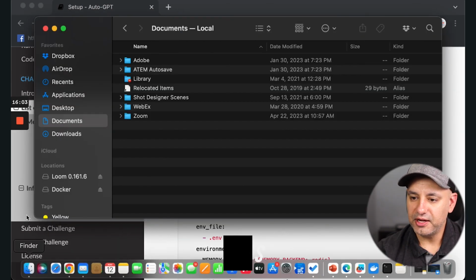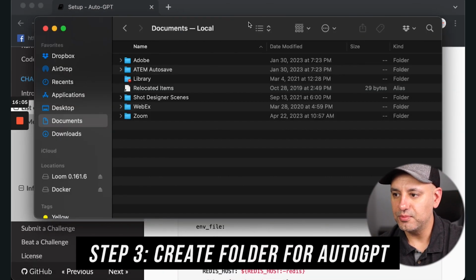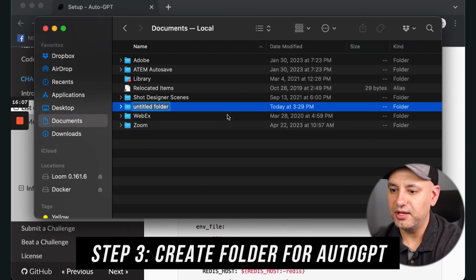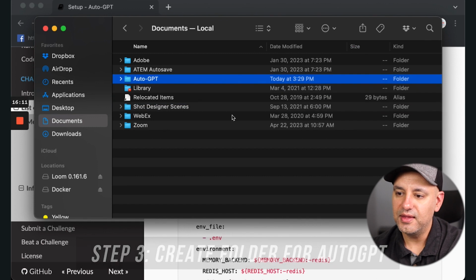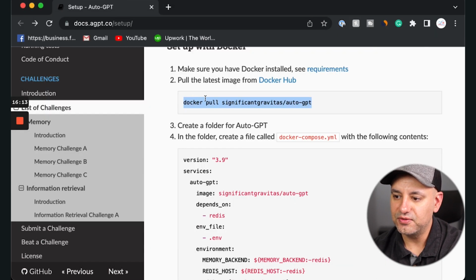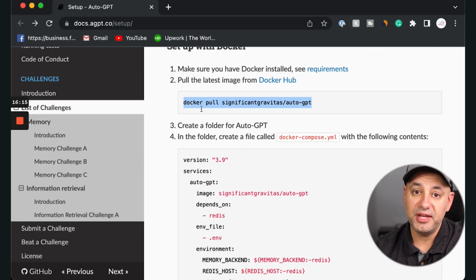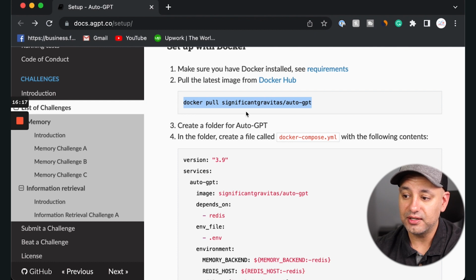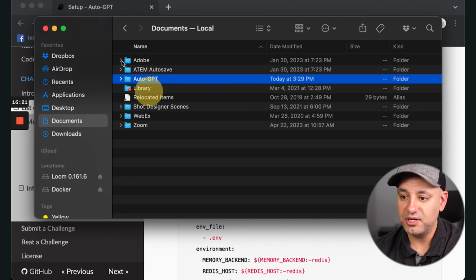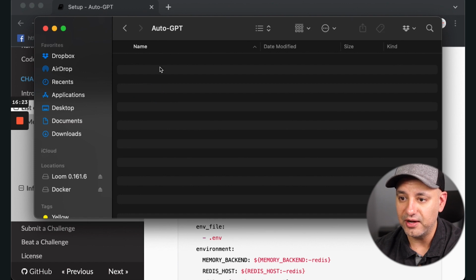So I'm gonna open Finder, I'll go to my documents, and I'm going to just create a new folder, again, called AutoGPT. And then if I go back, it says now that you've created that, inside of it, create a text file called docker-compose.yml. So I'm gonna go in here and I need to create a text file in here.